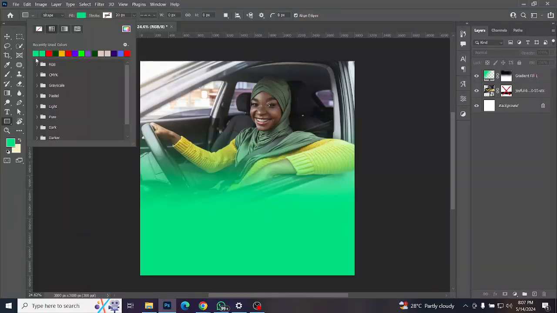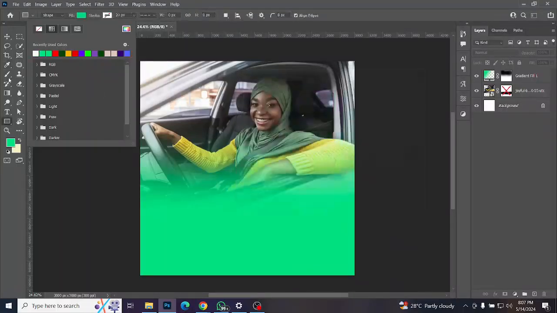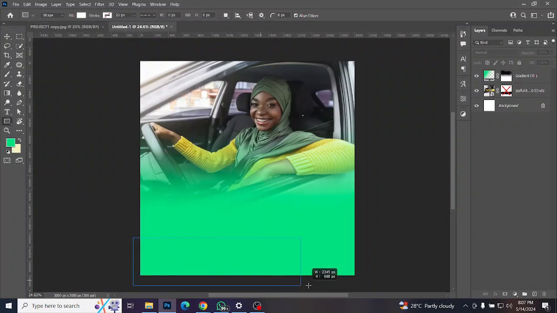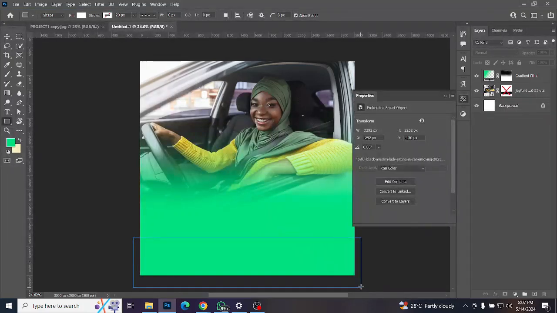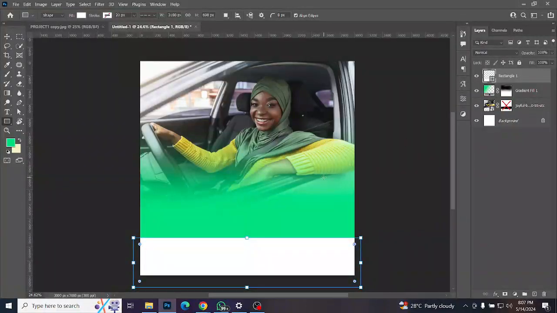Now I need a white color, but my recent colors don't show me white. So I click on the select color over here. Then I click on white. Then I get a white here. So now I click over here. Then I click and drag. Please, are you following?